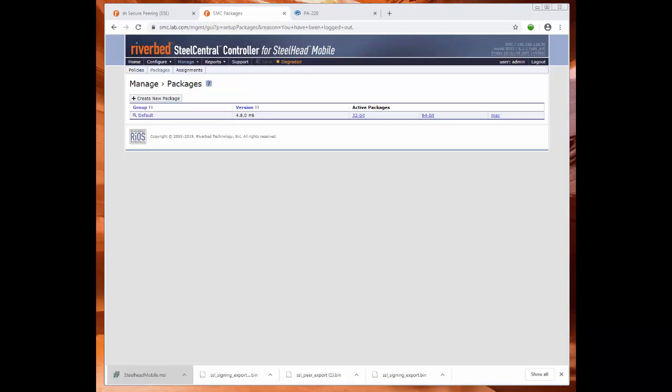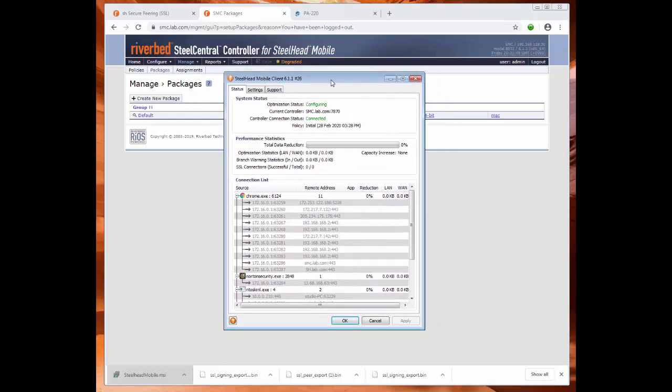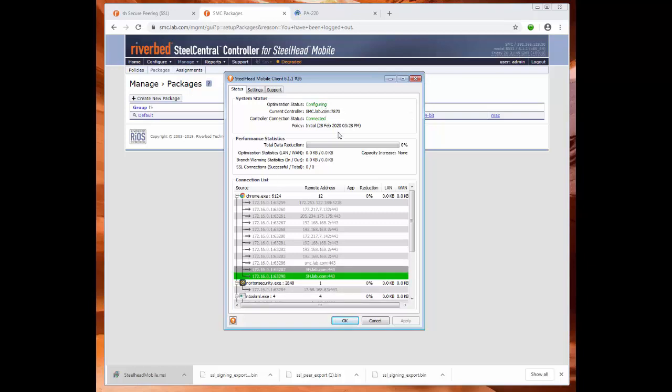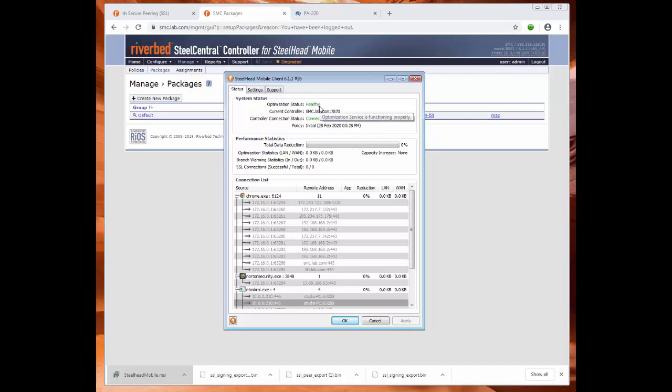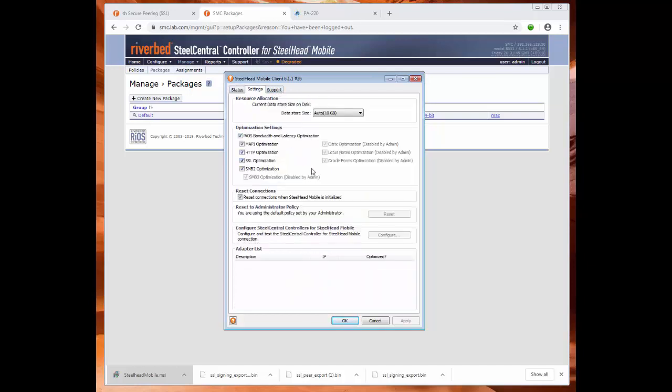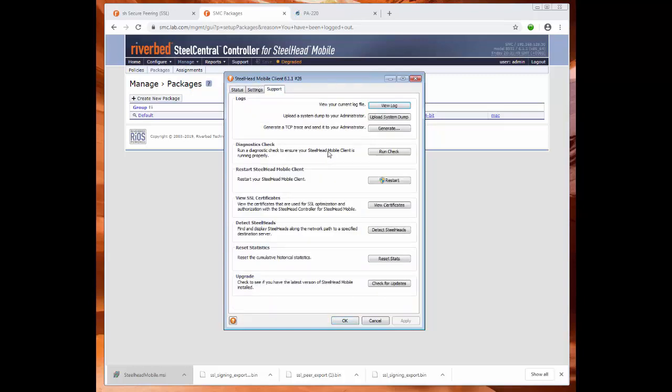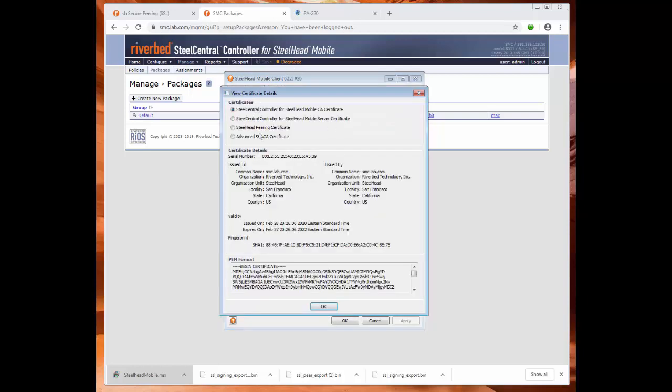If I open up the mobile client, you can see what it looks like right here. So set to configuring. It's connecting to smc.lab.com over TCP port 7870, right? So we are not ready to go yet. We are not directing traffic to the server-side steelhead yet. So if I take a look here and just see what the settings are, there's a lot of different things you can check out here. You can restart the client. You can look at your certificates. The certificates in particular, it's kind of interesting. I'll get to this in a minute.